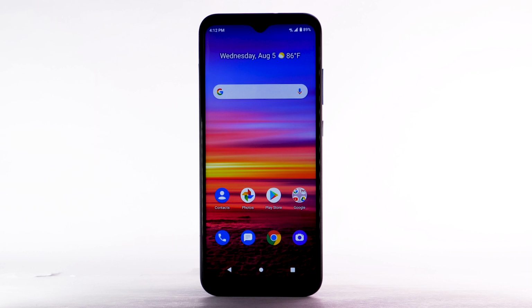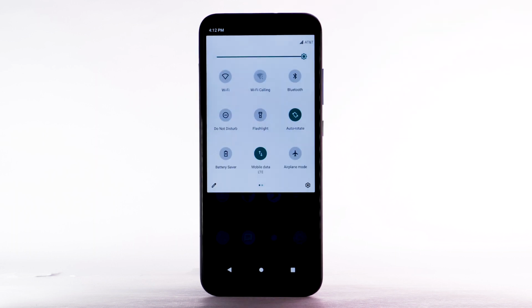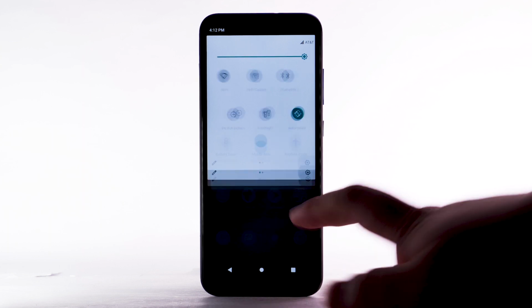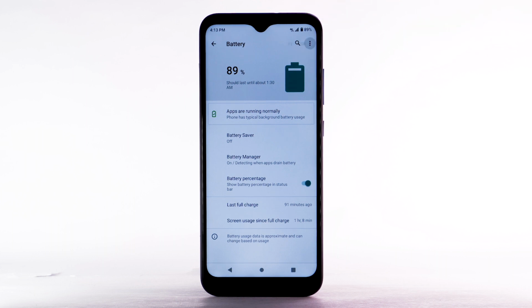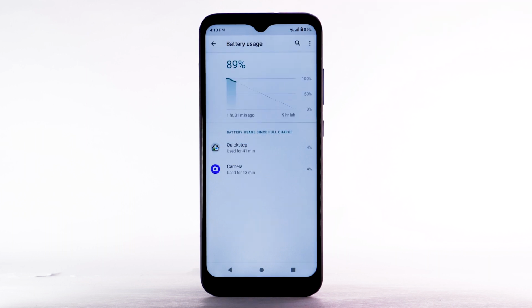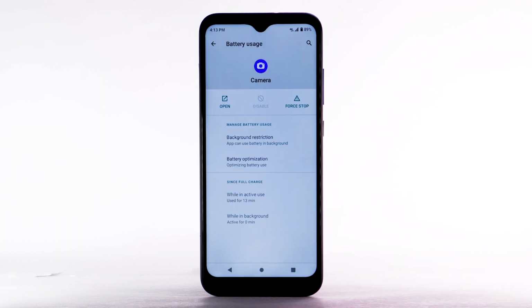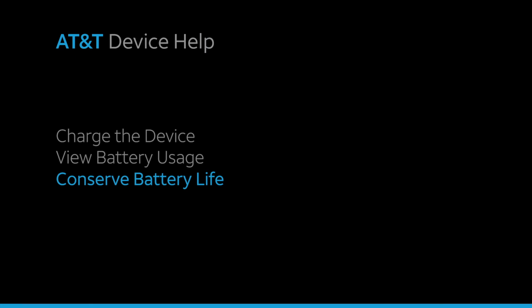View battery usage. To view the device's battery usage, from the home screen, swipe down from the notification bar twice, then select the settings icon. Select battery. Select the menu icon, then select battery usage. The apps and features that are consuming battery will be displayed. To view the battery usage details of a particular app or feature, select the app or feature under Battery Usage since last full charge.